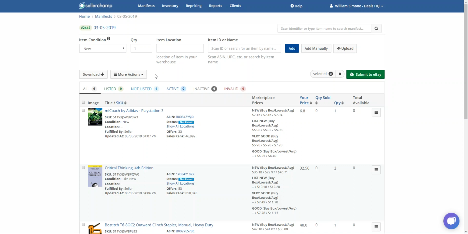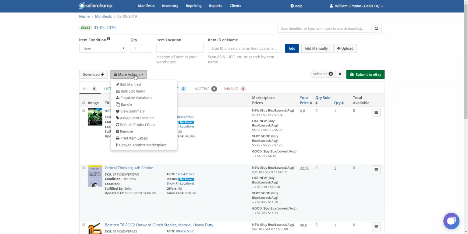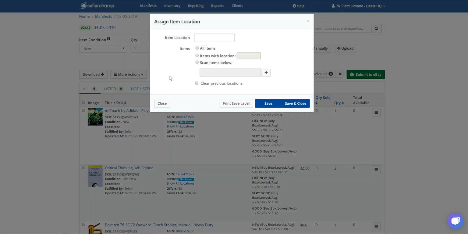So there's a way to bulk location assign using SellerChamp. And it works something like this. Now that your manifest is done, whether it's submitted or not, it doesn't really matter. You can go into more actions here, and you can actually assign item locations. And using this, what you basically are going to do is you'll have predetermined locations out in your warehouses with barcodes that you can go to with a wireless scanner, and you'll scan in that item location.